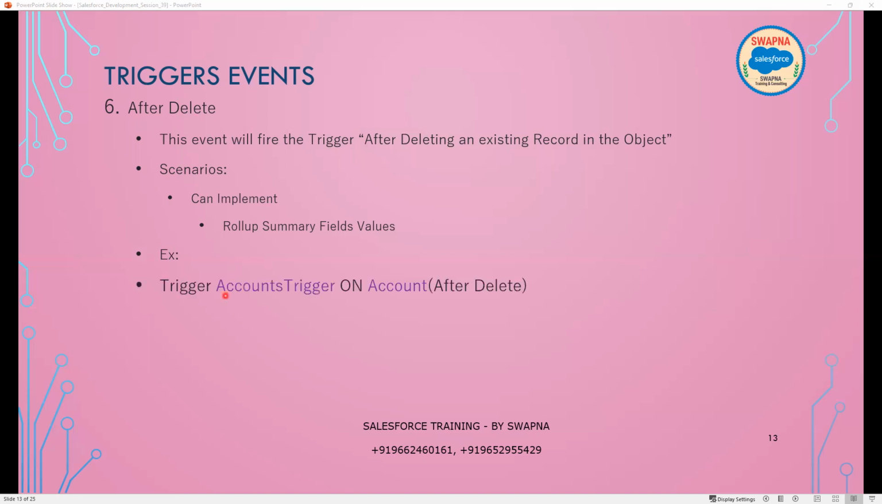Now, example, trigger account trigger on the account object and the event is after delete.